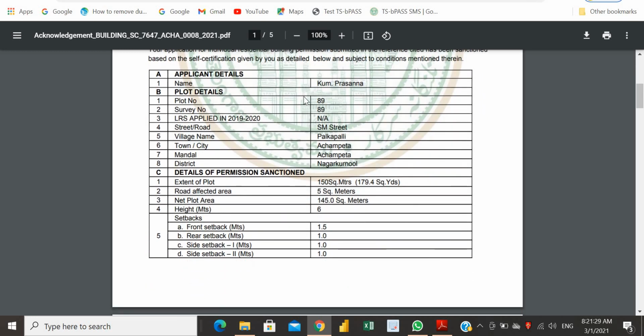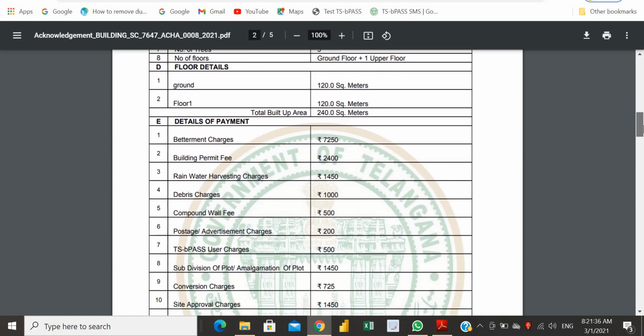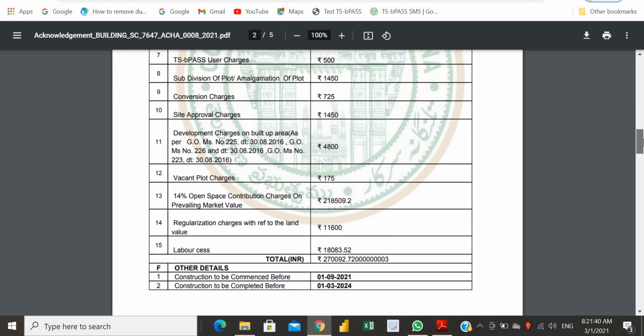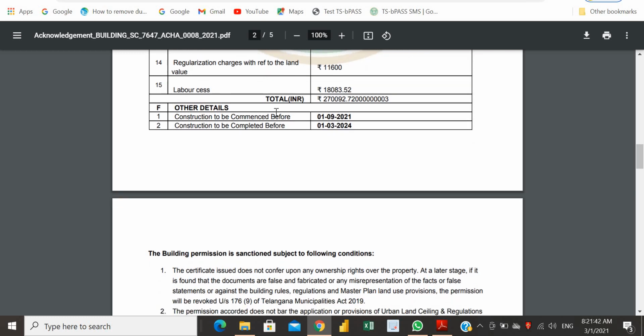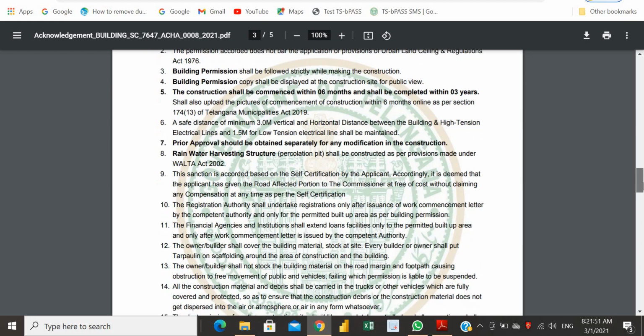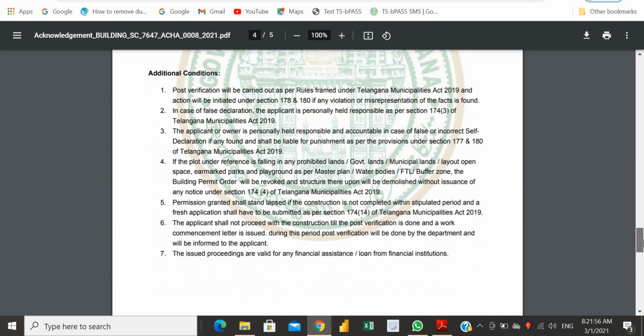So here are the plot details. You can check out the plot details. If something goes wrong, please raise it on the ticketing system. And the details of the payments. Here you can see all the payment details, and when you have to start your construction and when you have to finish it. All these are the conditions subject to which this approval is being given, and the additional floor. As I have already explained in the instant registration, I shall explain once more.